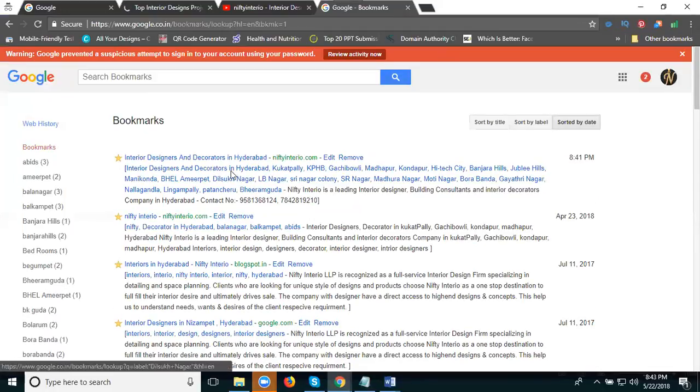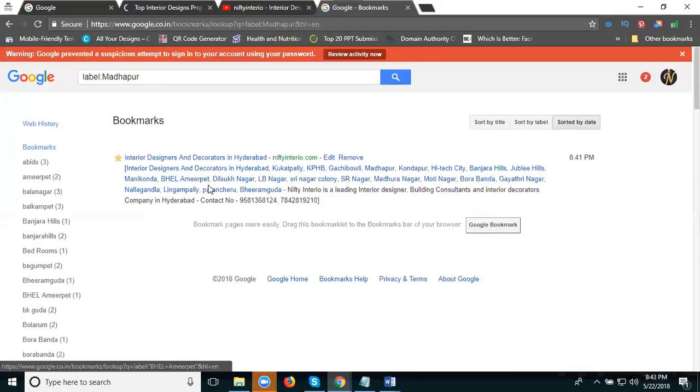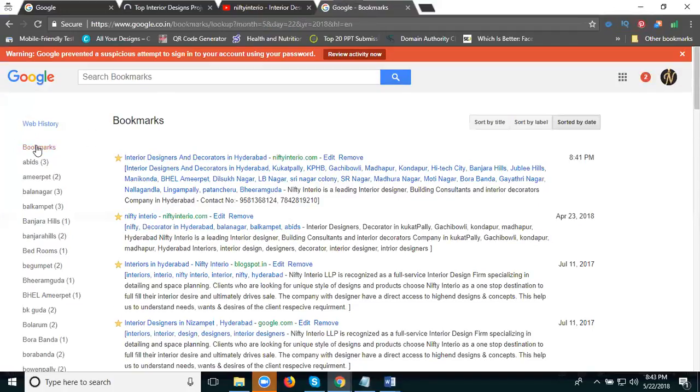Now see, it is highlighting my content and my keywords. If anybody clicks on Madhapur, my content is highlighted, which is the location, located in the Madhapur area. So clear? Your tags are important in Google Bookmarks. The title will be Interior Design and Decorators in Hyderabad. You can change your title, but labels are important. Labels are nothing but your keywords and your locations.